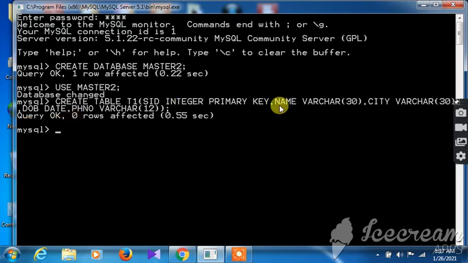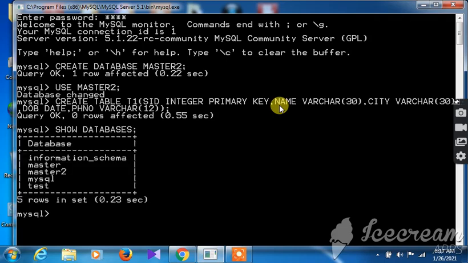Now once you have created the table, if you want to confirm whether the table has been created or not, first of all I am coming to the database. How will you see whether your database has been created? Show databases is the command, and then press enter. It is showing master2 here. And now, if you want to make sure whether the table has been created or not, you have to give the show tables command. The show tables command will confirm whether the table has been created or not.